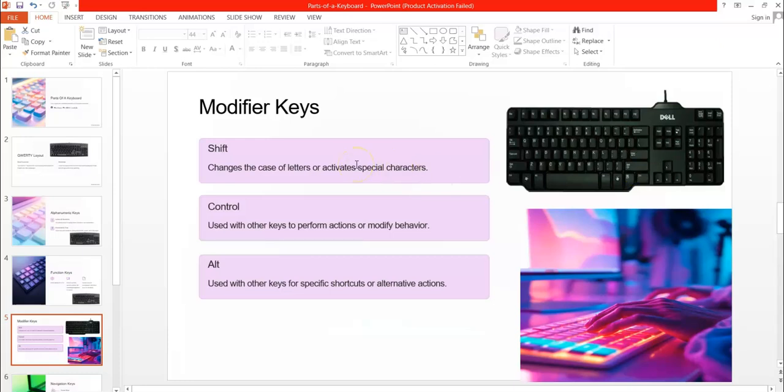The purpose of the shift key is to change the case of the letters or activate special characters. So for example, if you are typing a letter and you want it to be capital, instead of turning on your caps lock or going to uppercase in your Microsoft Word document, you can just hold down the shift key and press that letter and you will have uppercase.